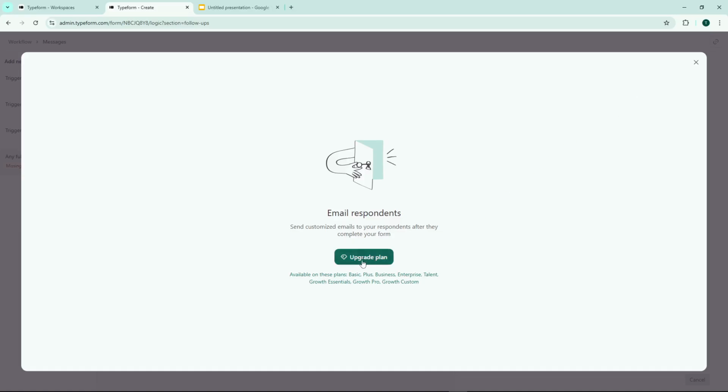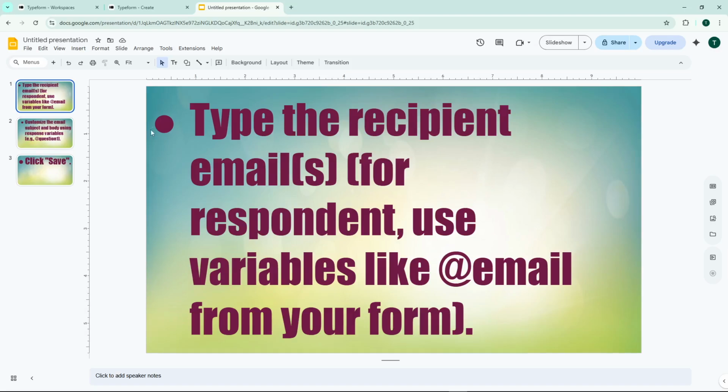In order to enable Send Email to Respondent, you must first upgrade your Typeform account, as this feature isn't available on the free plan. Since I'm using a free trial account, I'll walk you through the remaining steps so you know exactly what to do once you upgrade.